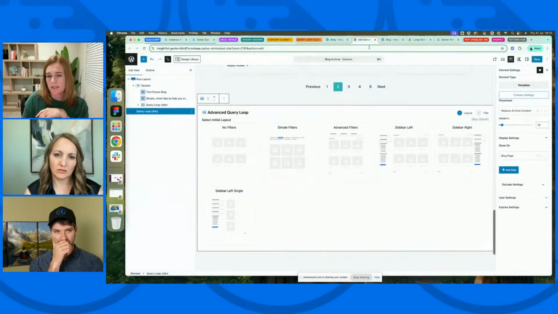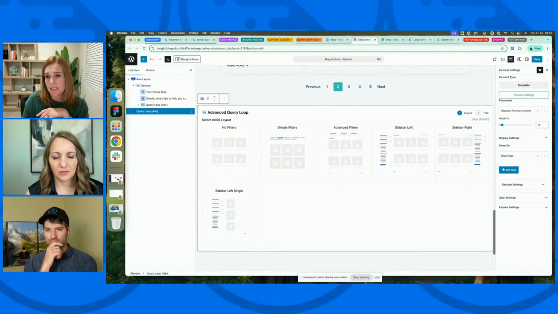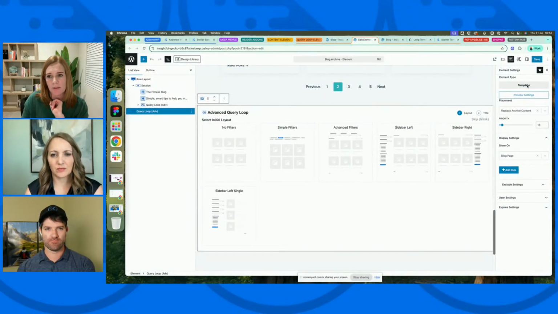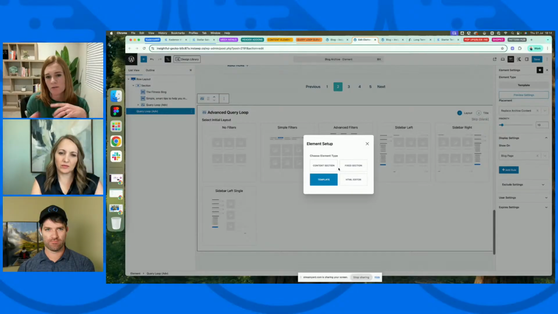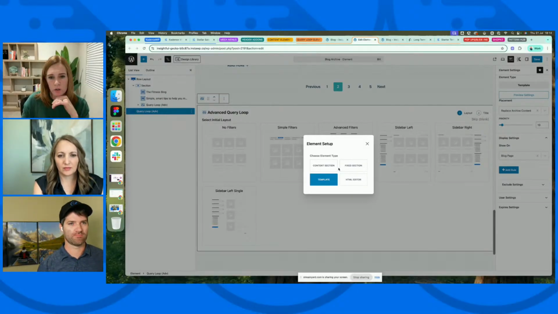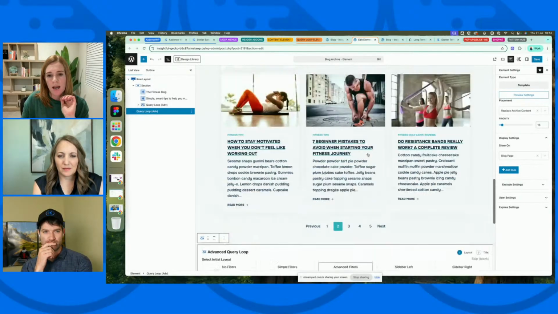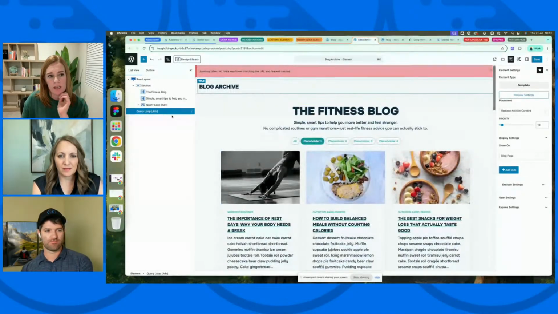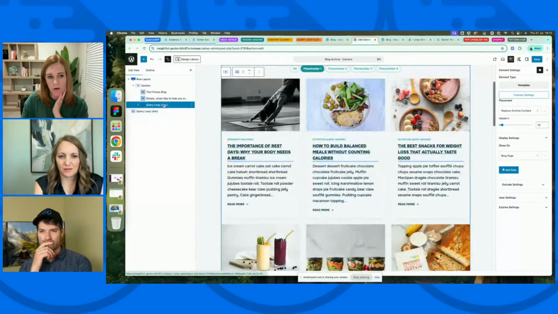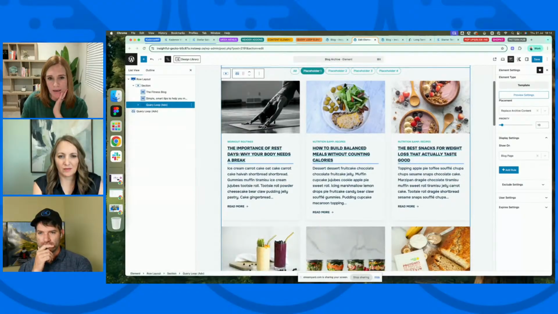So in this instance, what we're using is an element again, but this time it is a template element. So you have different types of elements that you can use. So there's 4 different types there. So we're using a template, and what we're using is the advanced query loop from Kadence.